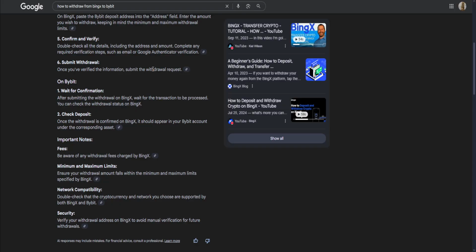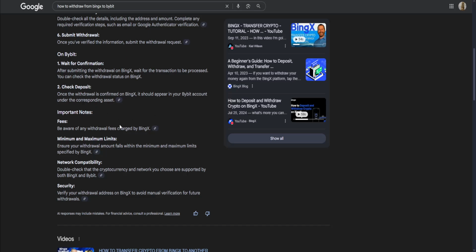So double check all the details, including the address and the amount and then submit your withdrawal. So once you verify the information, you can now submit the withdrawal request. So on Bybit, wait for the confirmation, check the deposit, and wait for it to load and it should appear on your Bybit account under the corresponding assets.